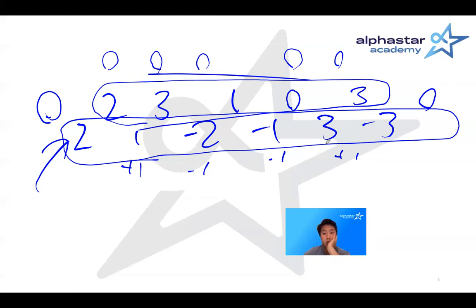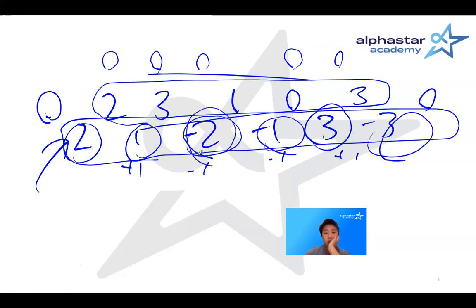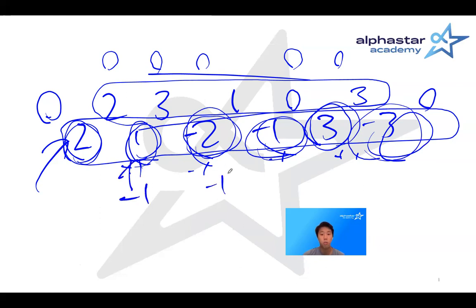There's a very simple solution for this actually. All of these plus ones, you want to turn to zeros, and all these negative ones, you want to turn to zeros. So you're going to be adding one for each of these and subtracting one for each of these. Every time you do an update, you're either going to be subtracting one from one of these positive ones or adding one to one of these negative ones. So how many updates does it take?